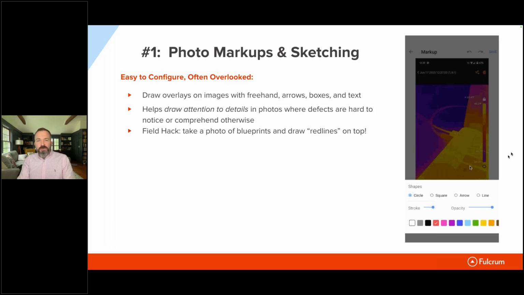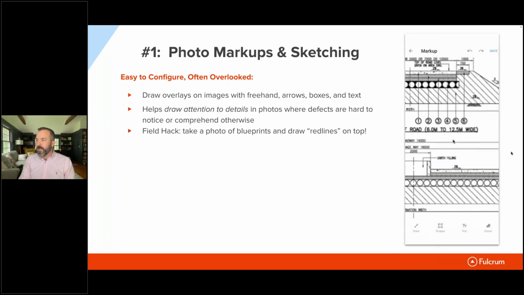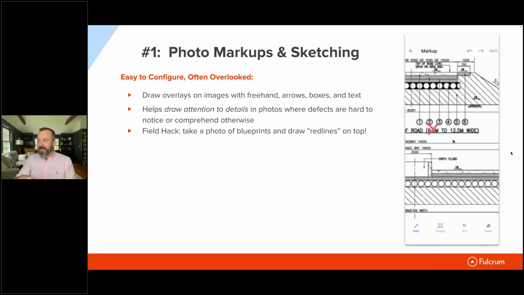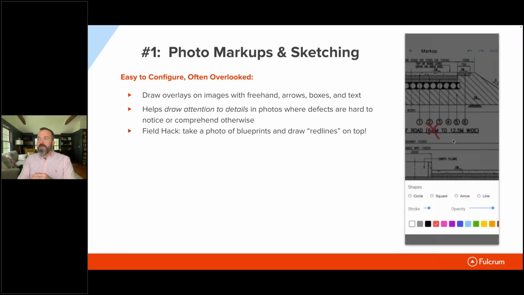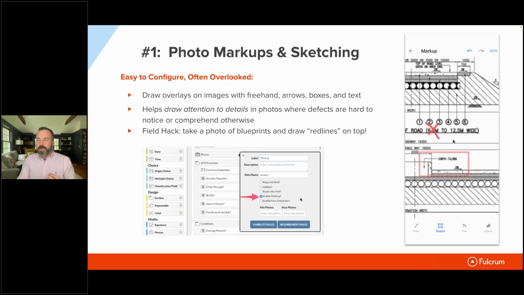Have you ever taken a picture of a blueprint and just sketched red lines on it? Well, watch this. Now I'm on a blueprint and I'm coming in here just doing some chicken scratches, drawing red X's and putting a little highlighter box. That's a very fast way in the field to document something and send that back to an engineer or project manager. It's an easy enablement.